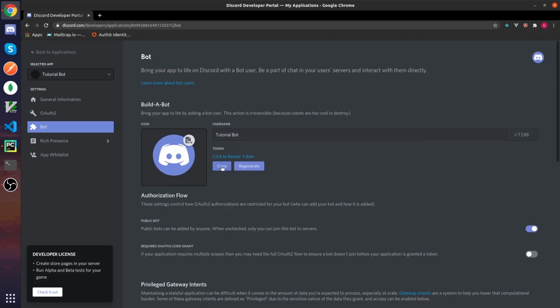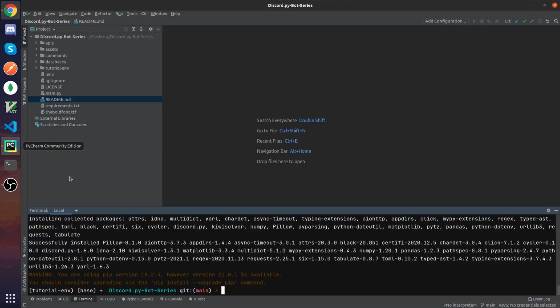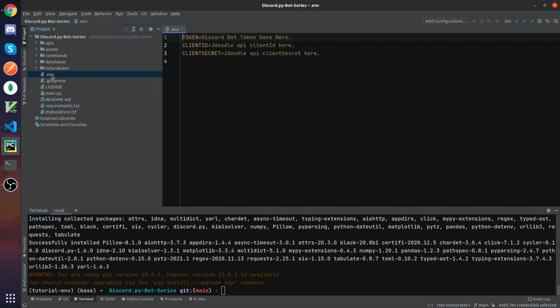Next thing you want to do is copy your token, head over to PyCharm or your desired IDE or text editor, and find the .env file. And you want to replace the text right here where it says token equals, with the token that you just copied.